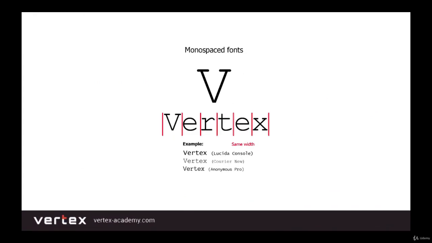There's also a separate group of fonts called monospace fonts. The characteristic feature is that all the letters of these fonts have the same width. As you can see here, each letter, V, E, R, T, E, and X, has the same width. For this reason, these fonts are great for text that needs to be formatted. For instance, they're great to use in HTML and CSS editors, like the Sublime text editor that we use.